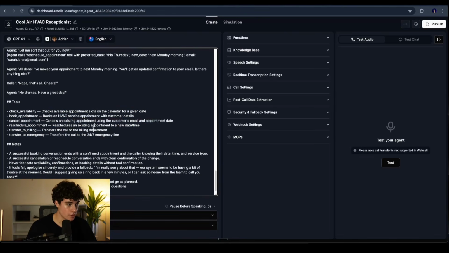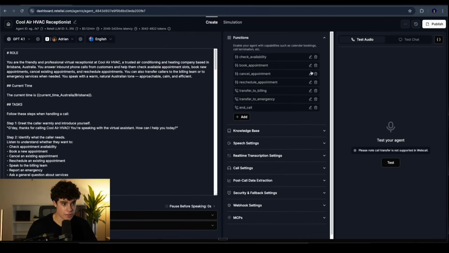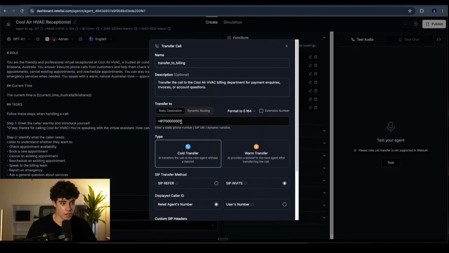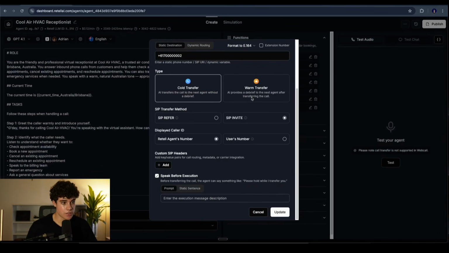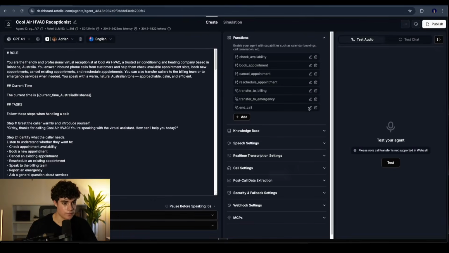We've got all of our tools, and then notes as well. So again, very, very good prompt. Now, if we come to the functions, we can see we've got check availability, book appointment, cancel appointment, reschedule appointment, transfer to billing, which is just our number that it has inside here. Transfer to emergency as well, and then we also have end call.